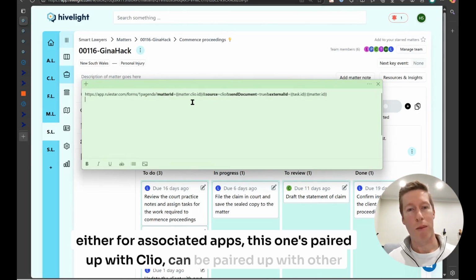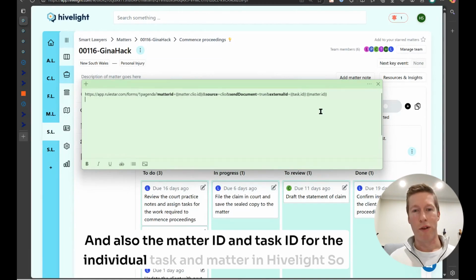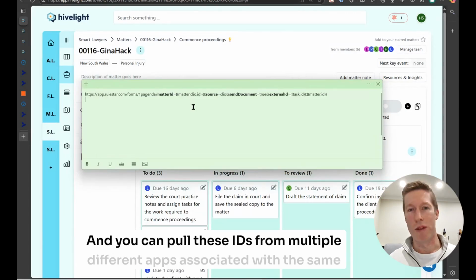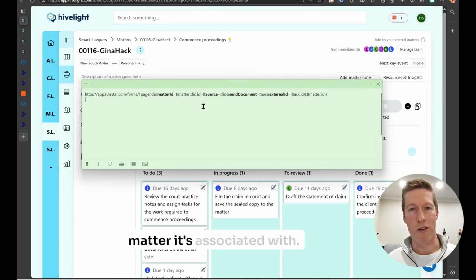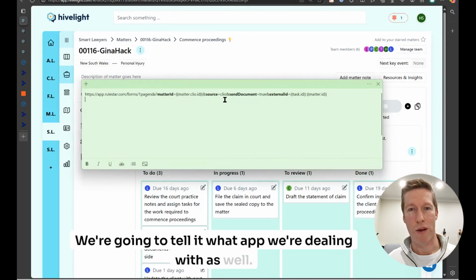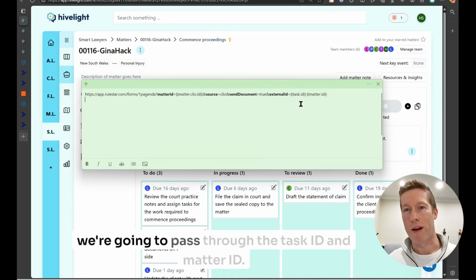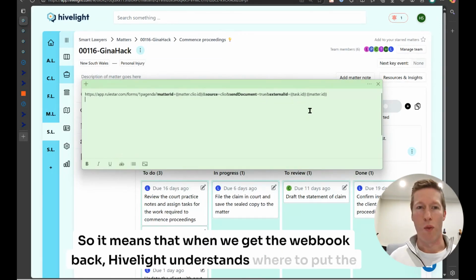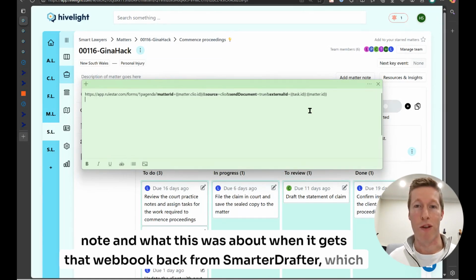This one's paired up with Clio. It can be paired up with other things like iManage and whatever, and also the matter ID and task ID for the individual task and matter in HiveLite. So pretty handy. You can pull these IDs from multiple different apps associated with the same matter in HiveLite. So you see, you've got matter ID, so we're telling it what matter it's associated with. We're going to tell it what app we're dealing with as well, whether we want to automatically send the document to be saved to that other app. Once done, it's saying true, and then the external ID. So we're going to pass through the task ID and matter ID. So it means that when we get the webhook back, HiveLite understands where to put the note and what this is about when it gets that webhook back from SmarterDrafter, which has been another recent addition.